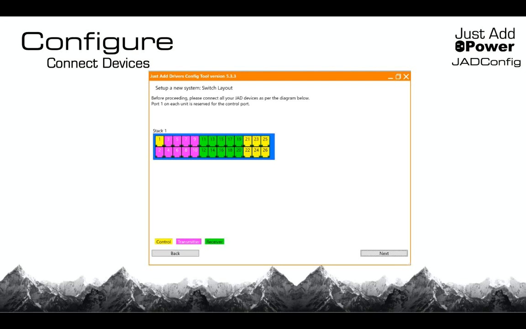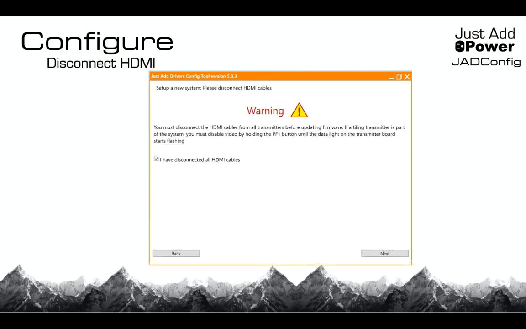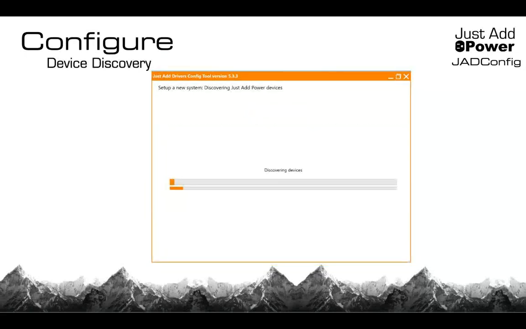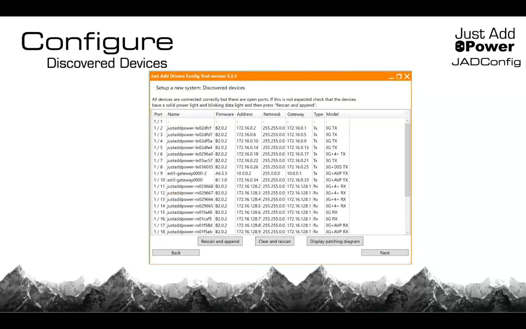So hit next, plug your devices in. We don't care which model transmitters or which model receivers you plug into which ports. Just plug the transmitters in the transmitter ports, receivers in the receiver ports. Unplug your HDMI cables from the sources, not from the TVs. You don't need to get behind the TVs, just unplug the HDMIs from your sources in the rack or wherever they are, or just unplug power from the sources. And then hit next.